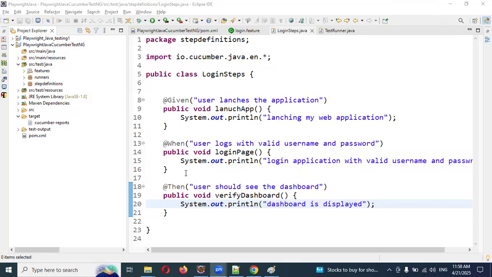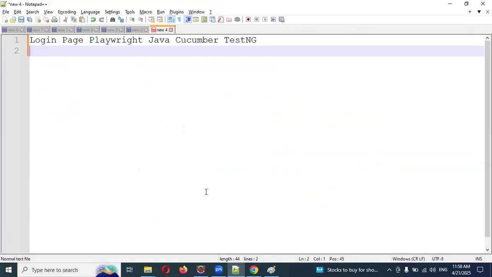Hi friends, welcome back. Today we are going to discuss our next topic, that is the page object model implementation for the login page. Here we are going to create our page objects in a separate page, which we have already discussed.